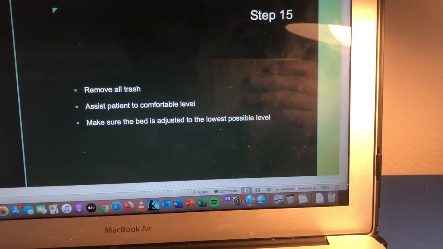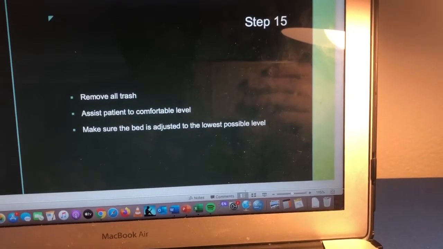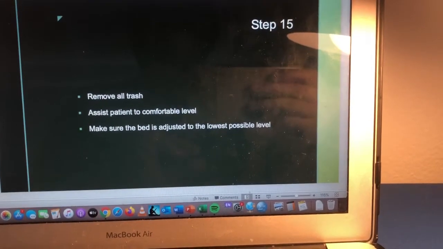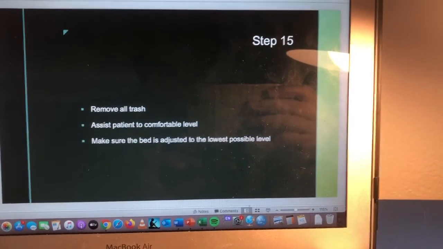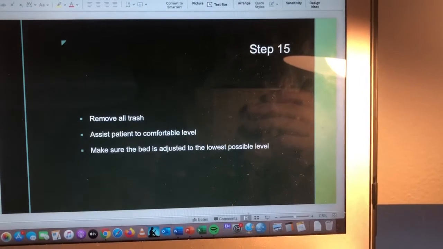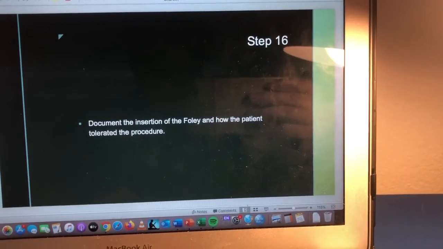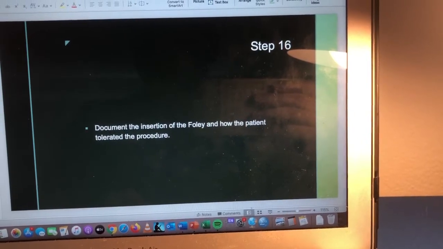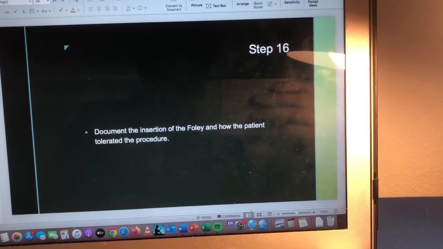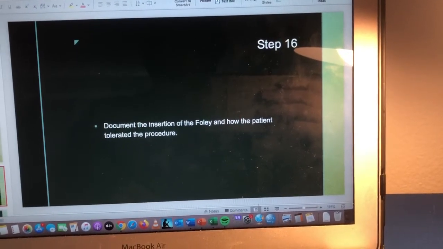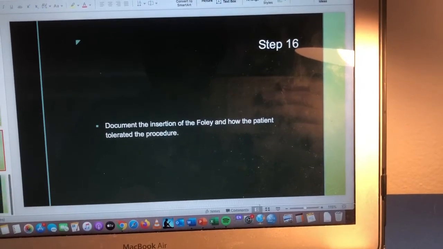And then the last step is you remove all the trash. You assist the patient back to the comfortable position, and you want to make sure the bed is back to the lowest level. And always document when you insert the Foley catheter and how the patient tolerated the procedure.